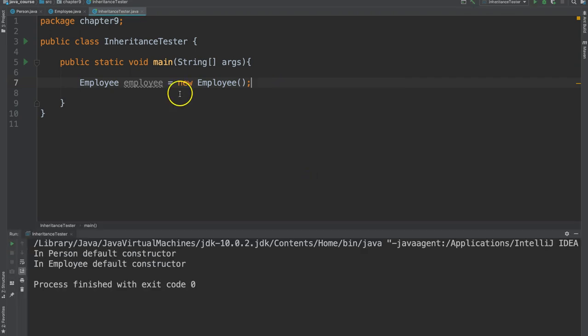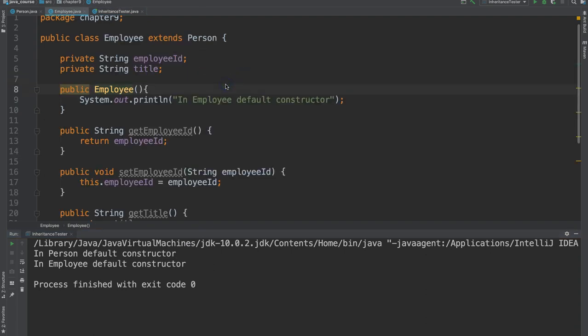Notice I went ahead and made a call to the default constructor of employee. However, person default constructor was called before the employee default constructor. So if we go inside this constructor, there's nothing here that explicitly says that we're going to go inside of the person constructor. However, by us inheriting from the person class, that default constructor was called first. And if we really think about it, it makes sense.